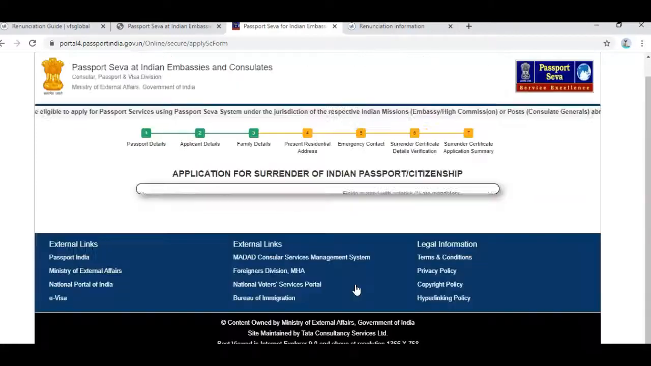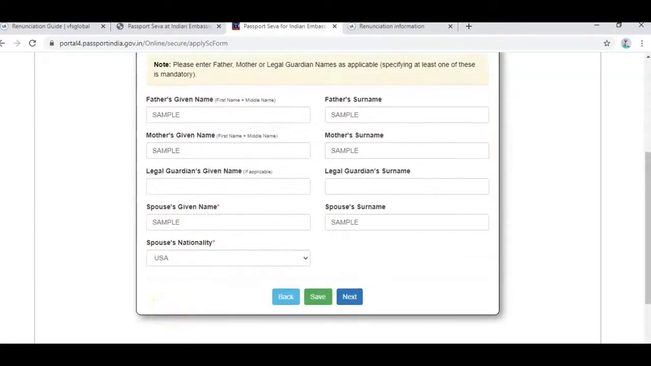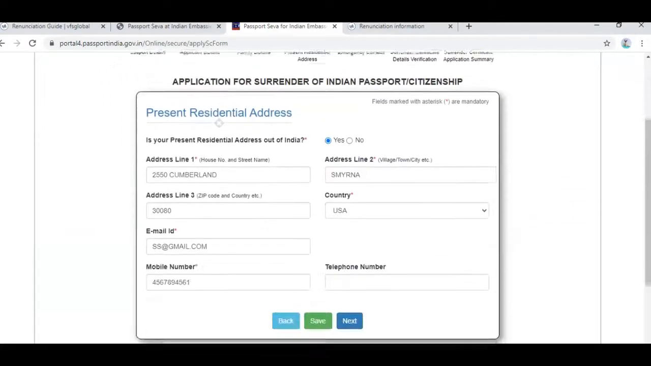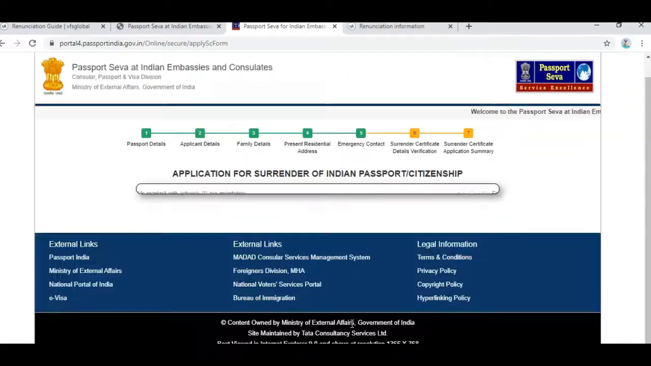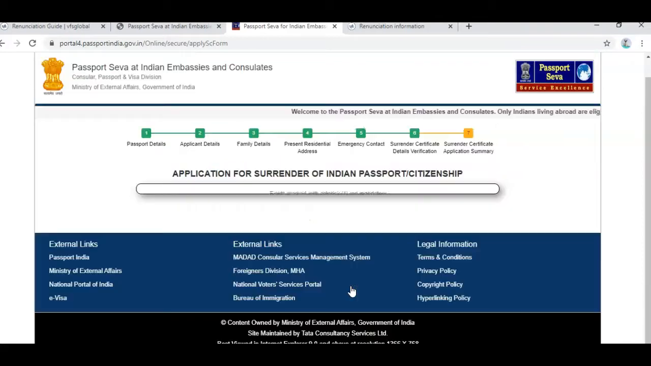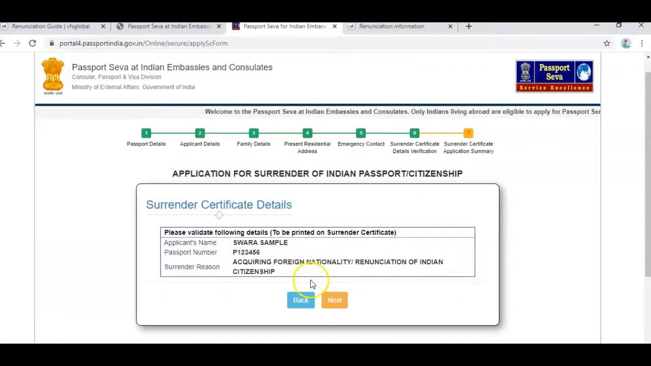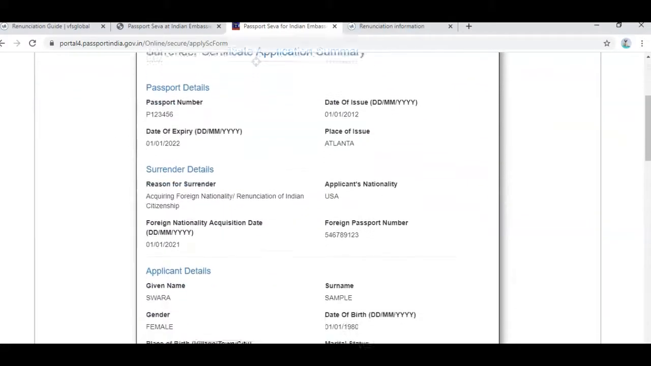next. Family details: father name, mother name, spouse name, and spouse nationality. Next. Present residential address is your residential address out of India. I have selected as, and I have given my present address. Emergency contact. Next. Certificate details. Certificate summary.